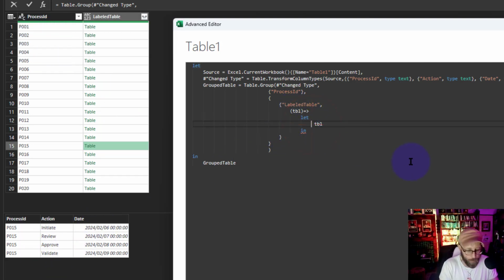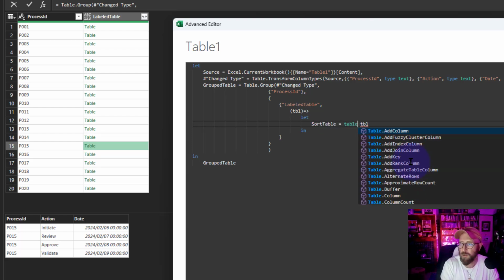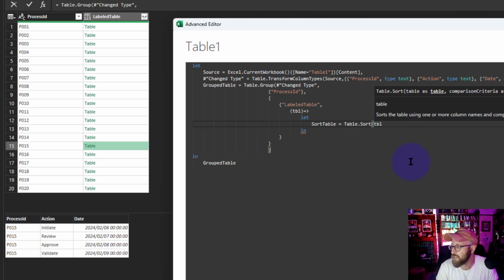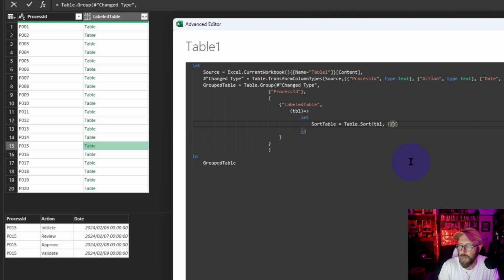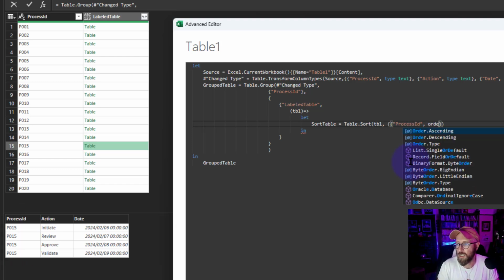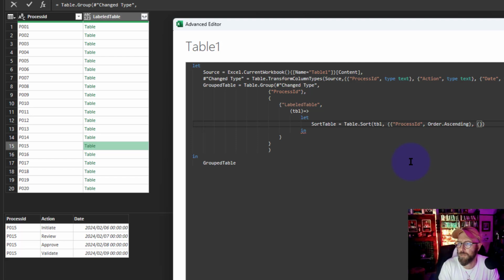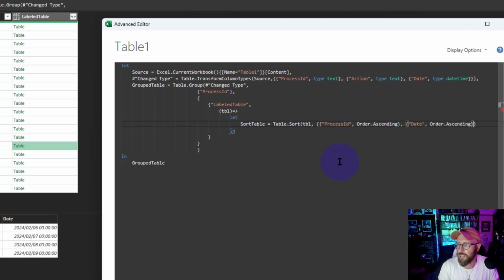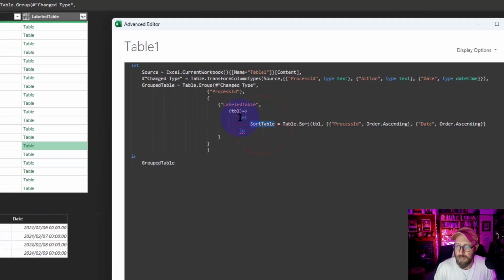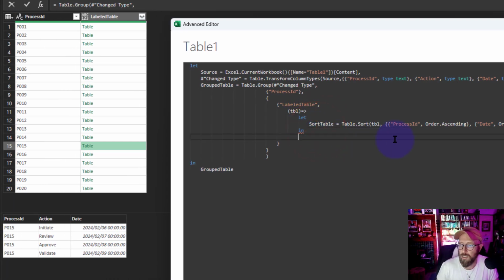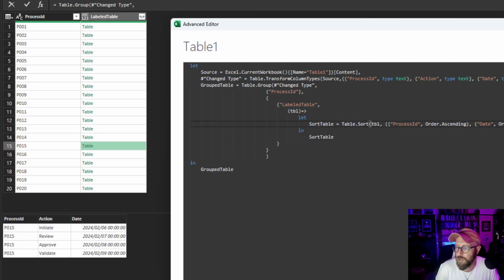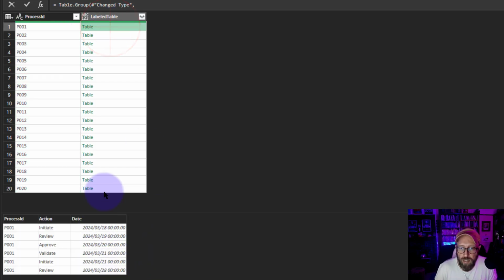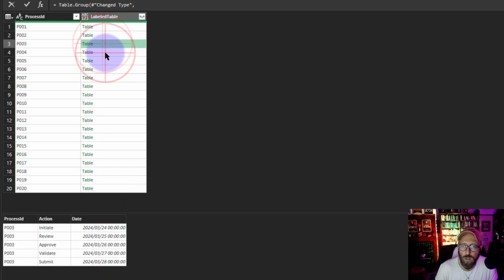So I'm going to declare a new variable called sort table, and I'm going to say Table.Sort. I'm going to say table, and I want to sort by two things. I first want to sort by the process ID, and I want to say order ascending. And then I want to sort by the date, and I want to do order ascending as well. Okay, cool. So now you can see the let will work like this. That's the step within the let, and then I want to end with something there, and I'm going to return sort table. Now what happened is it just returned this inner table as a sorted table.